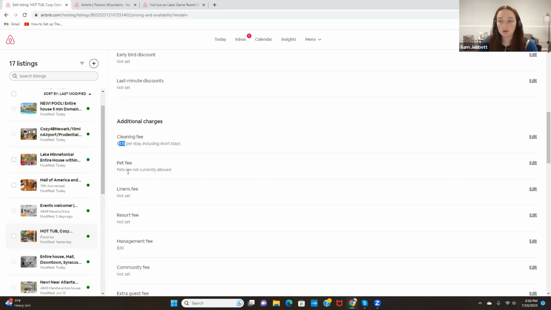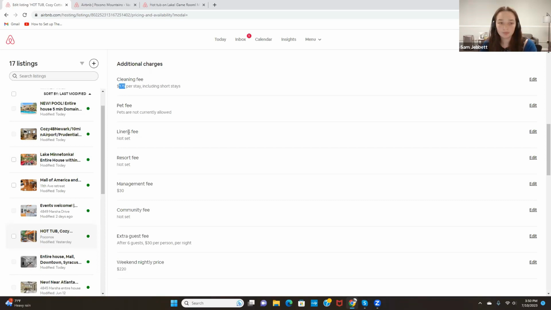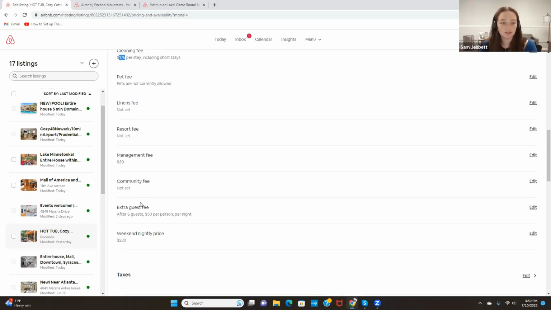Pet fees, we don't allow pets. We've made some exceptions. We typically will charge a pet fee. It depends on how long the stay is, but somewhere in the neighborhood of $100 if it's more than 2 days, and then $50 if it's less. Somewhere in there. It'll depend on the pet. We're very specific, and we don't typically allow pets. We don't do linen fees, resort fees, community fees. These would be very specific situations where, if you got charged and you were at a resort or something like that, you could pass those on to the guest.